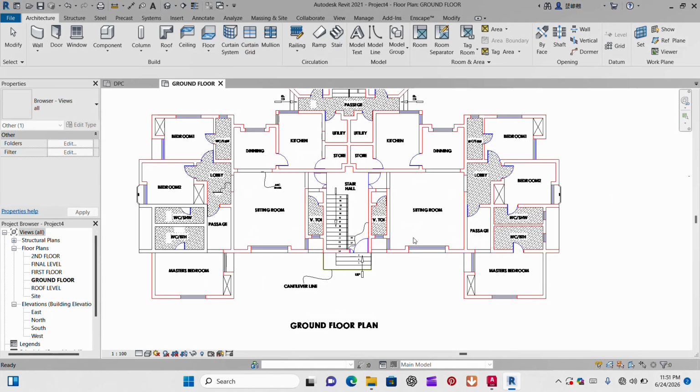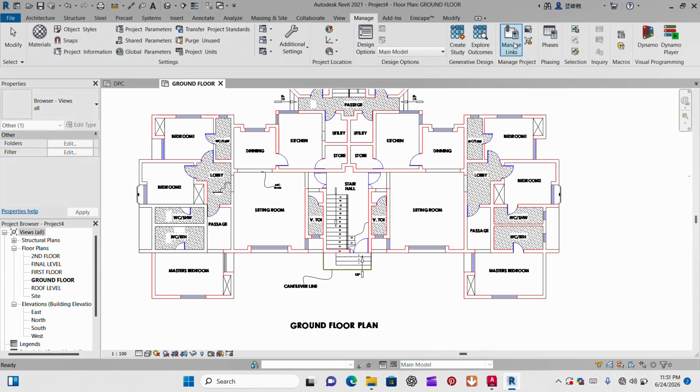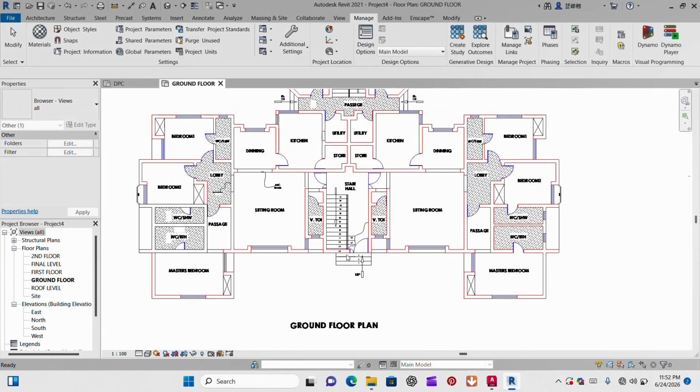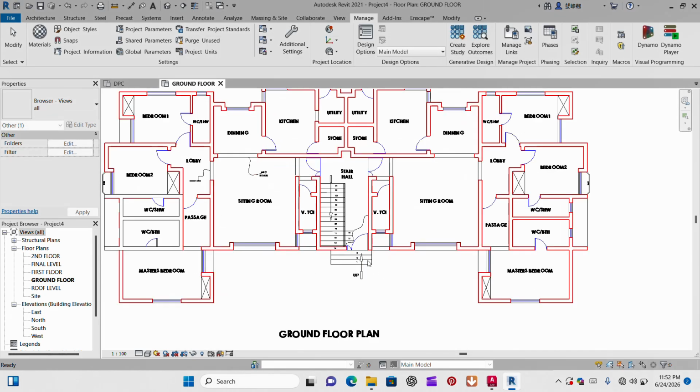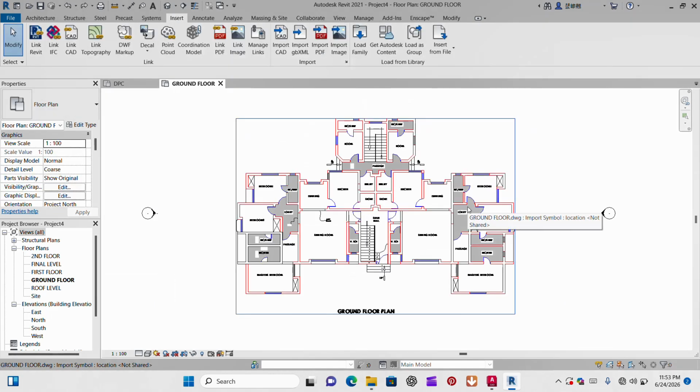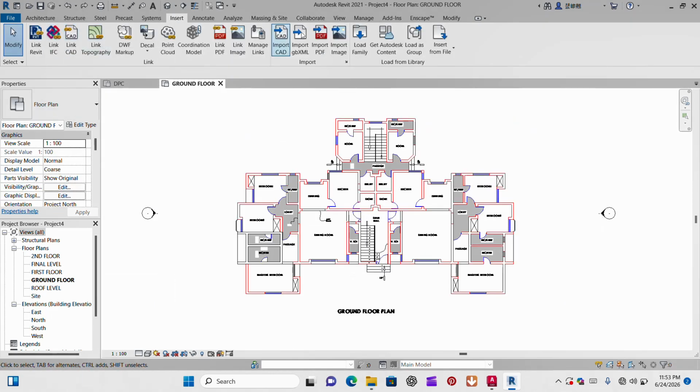So what I will do to effect that change is to go to the Manage tab, click on Manage, then come down to Manage Links. So I'm just going to click on CAD Formats, going to be ground floor. Then here we are just going to click on Reload. Once you click on OK, you notice that the cantilever line here has been deleted. So that's what differentiates the link CAD from import CAD.